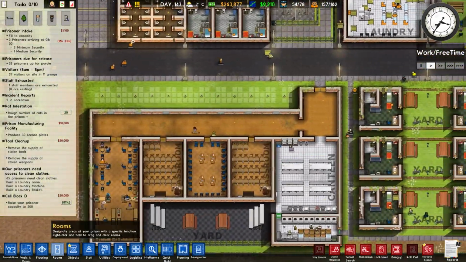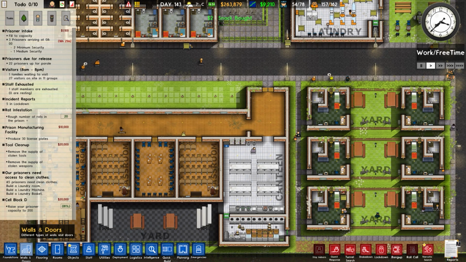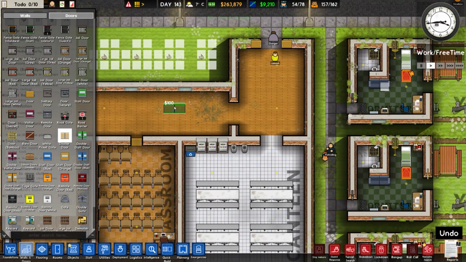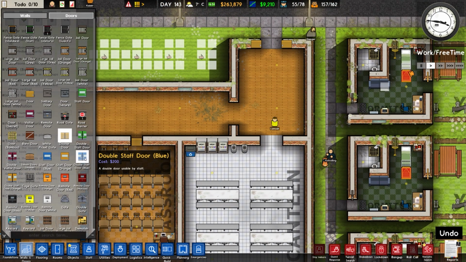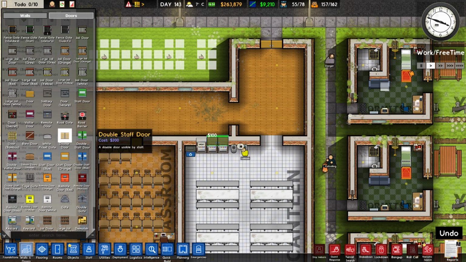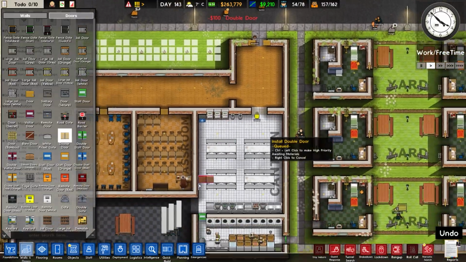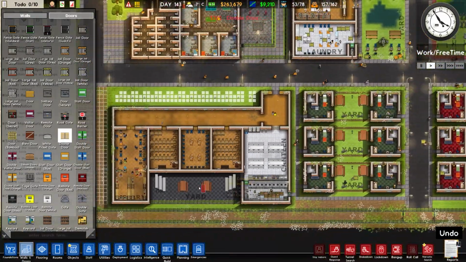So in the school, the first thing we're going to do is go over to the walls and doors, and then doors, and I want to put some double doors in here. Actually, there's a blue one. Oh, there's a nice little blue door there, but I don't know. Oh no, they actually are staff doors. Okay, so we're just going to put some double doors in there and there just to seal that off.